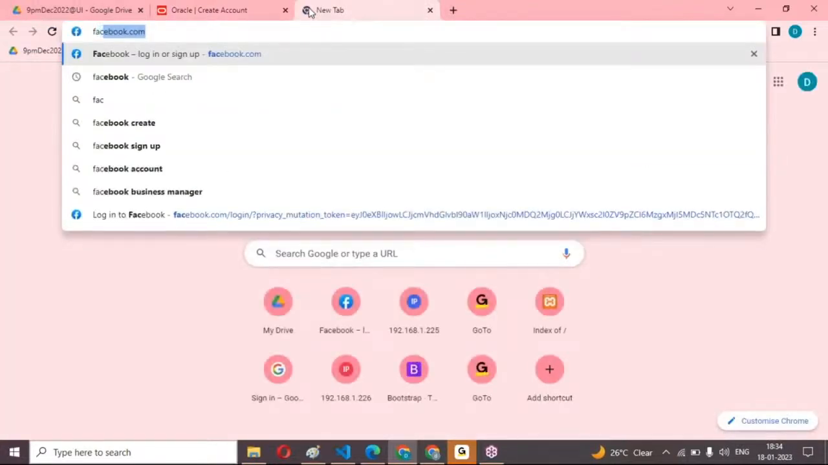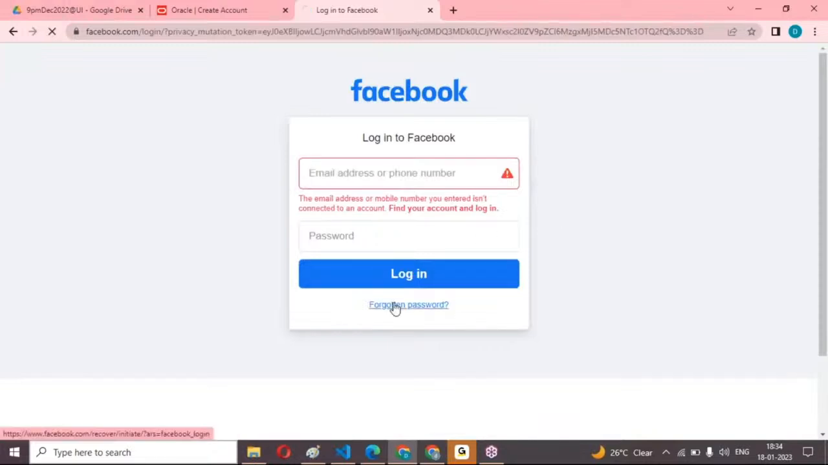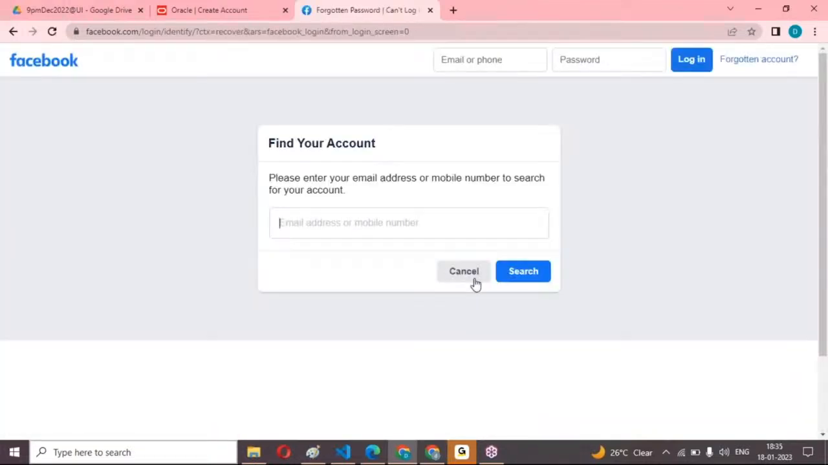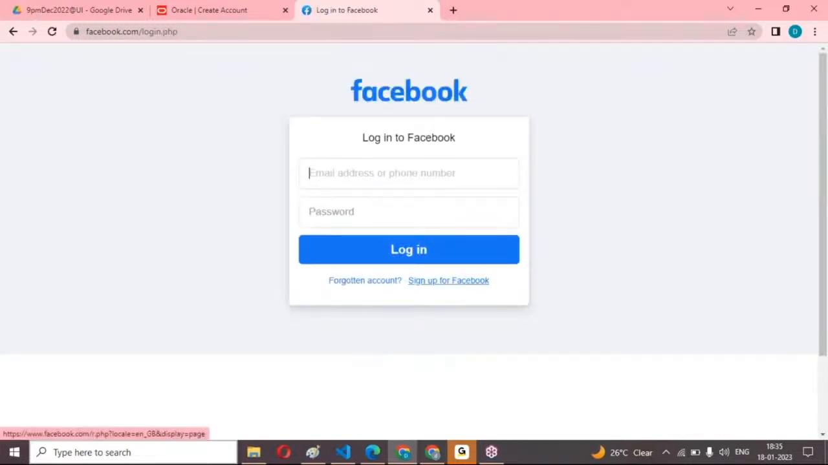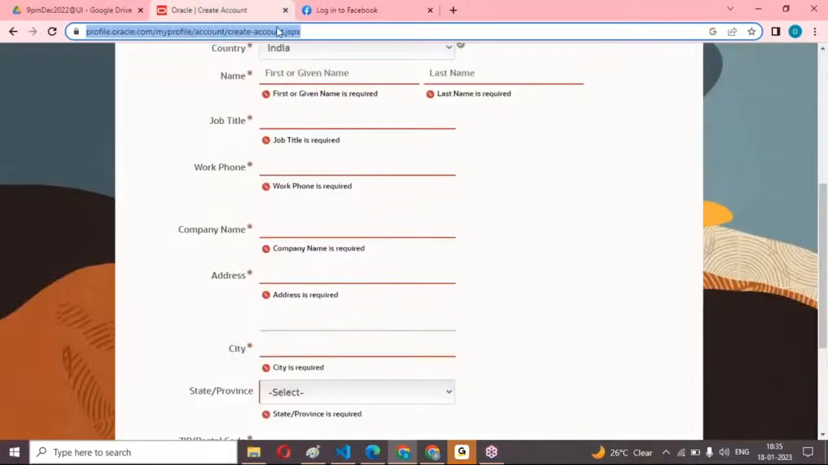If you check the Facebook create account page, the Facebook sign up page, you can see login.php in the URL. From that URL you can understand that when all this HTML, CSS, JavaScript code is interacting with the server, the server code can be Java, like JSP. So the Java page is interacting here.